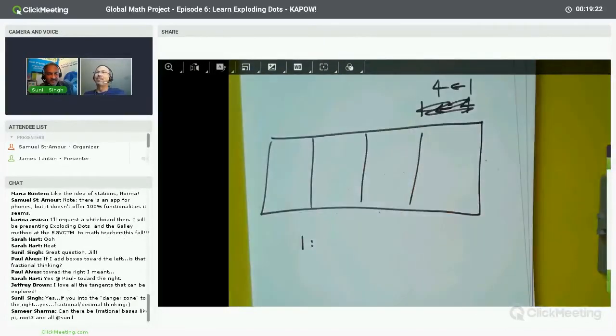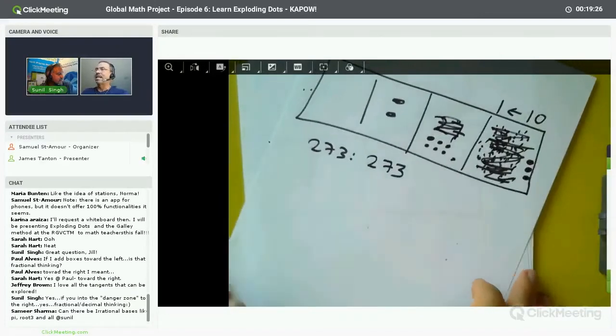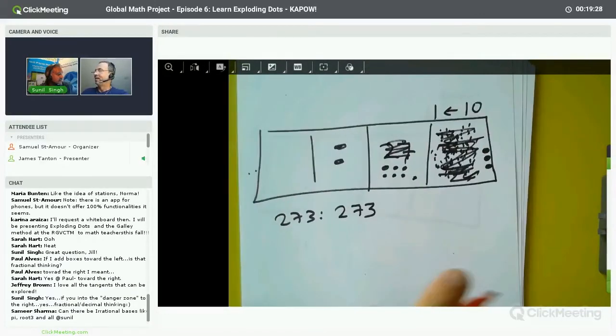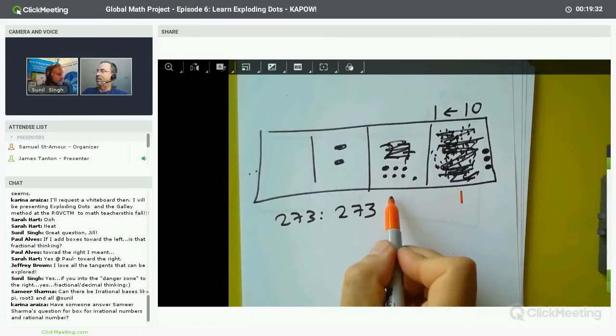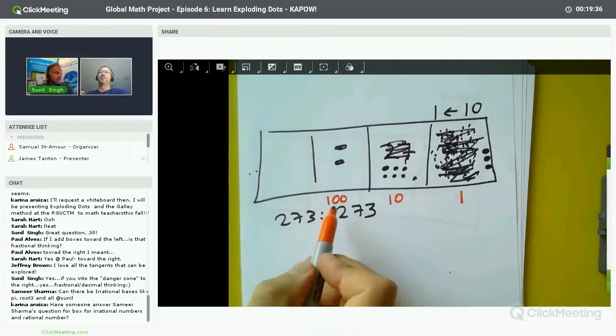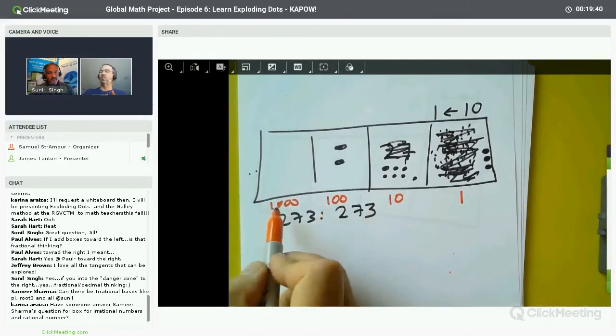Back to the 10-1 machine. Dots here are always worth 1. 10 of these makes one of them. 10 of them make one of these. 10 of those makes one of them, and so on. 1, 10, 100, 1000. Very familiar. This is a very familiar curriculum construct.